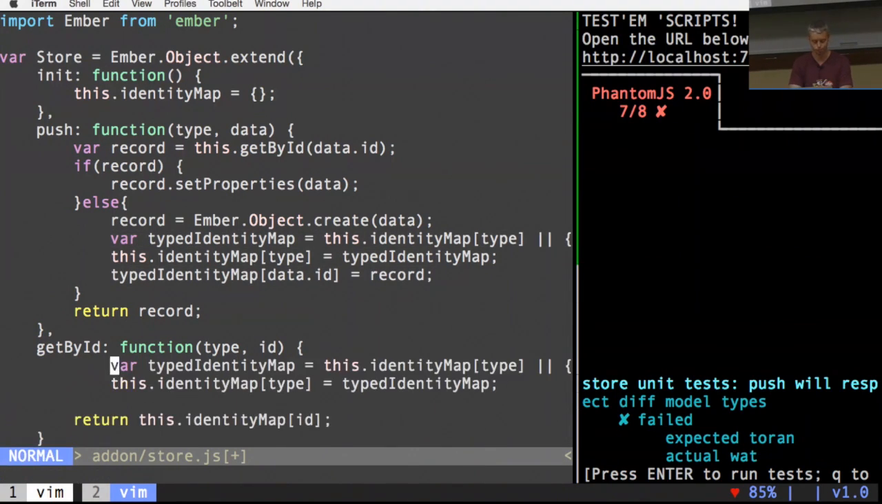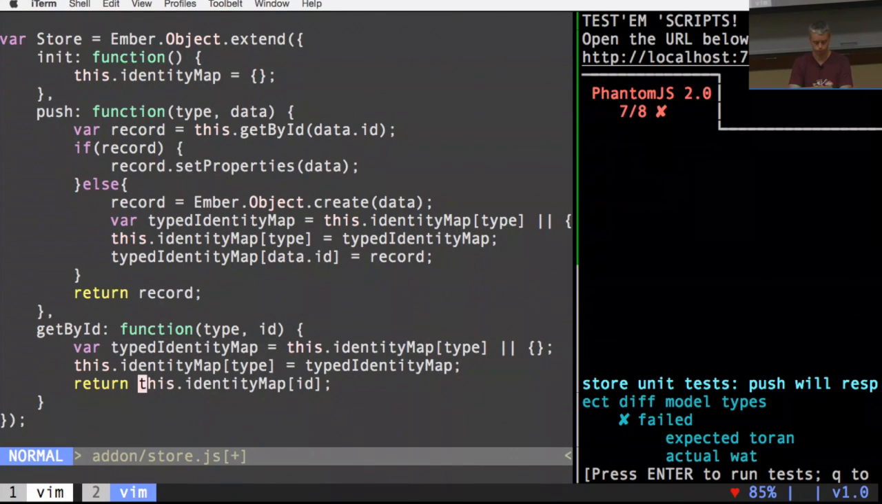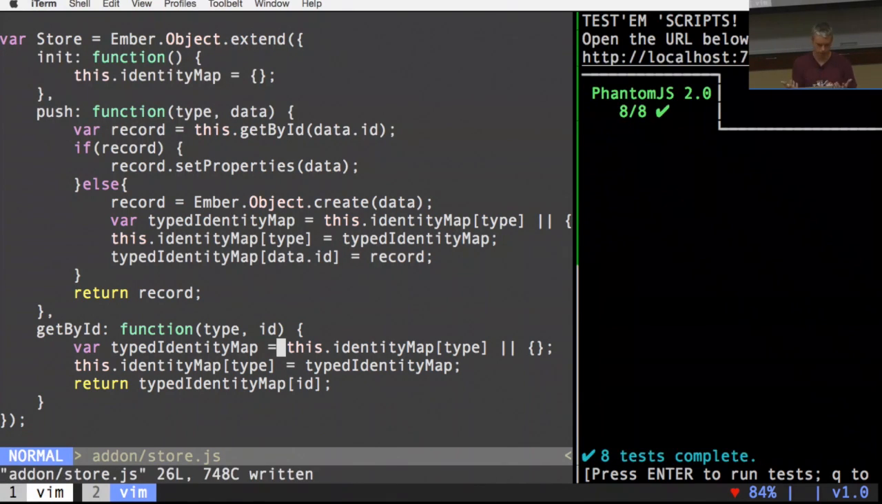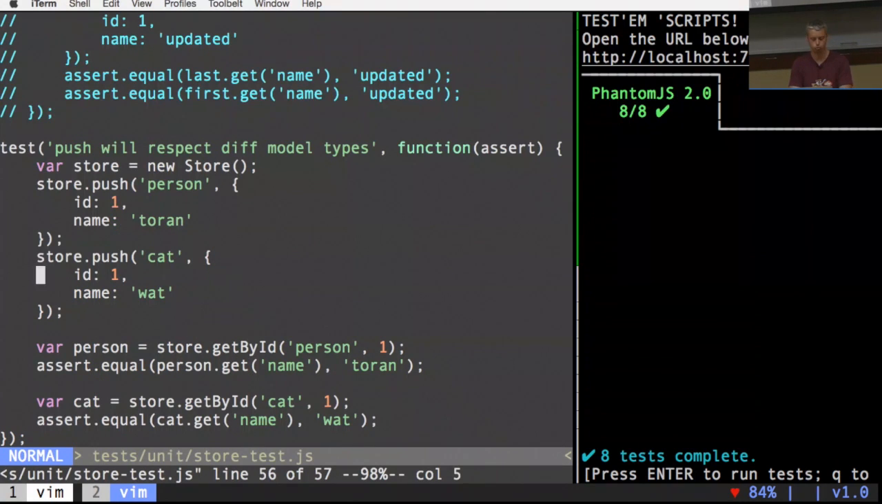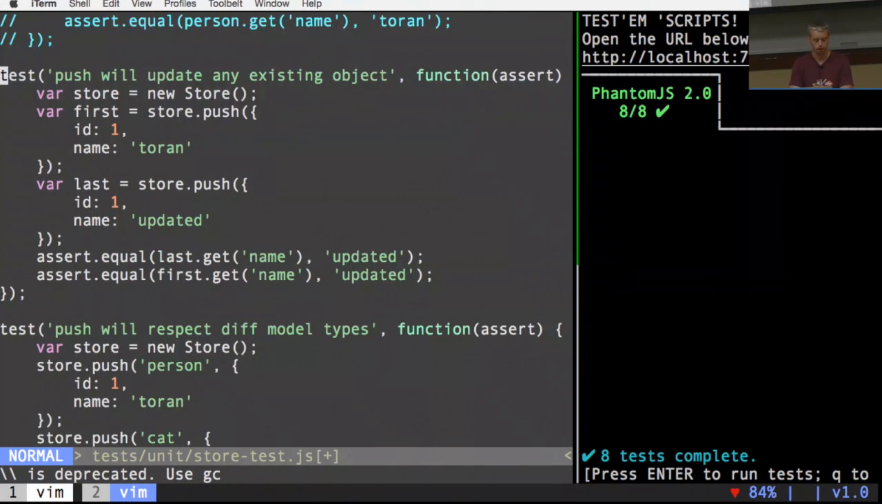And I'm going to copy this because get by ID will be affected just the same. So no longer can we just return this.identityMap by ID. We have to return the typed identity map by ID. And now the tests are passing. So all we really did in this magical duplication here is find a way to silo the hash a second time.